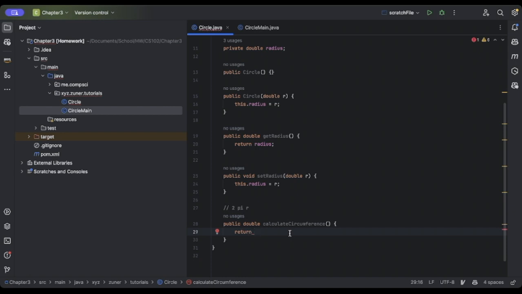So we're going to just return 2, and then we're going to multiply it by radius, and we're going to multiply that by Math.PI. Okay, and that should return the circumference.